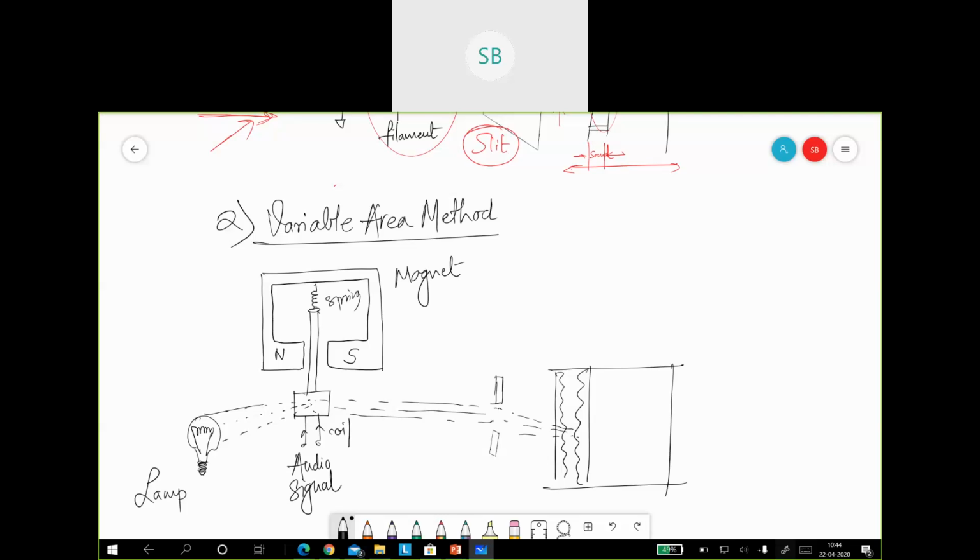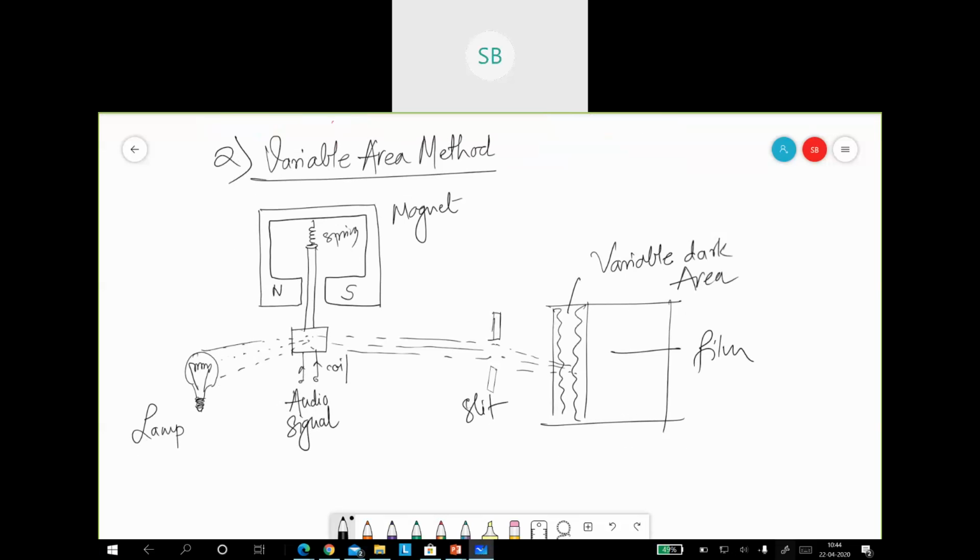going through the coil, and then here we are using this, right? This variable dark area. This is your film. Okay, so now in this film, this much portion has been allocated for sound recording. Okay, this much width. Now the thing is, the area of the slit is made variable with the help of a mirror galvanometer. So this particular assembly is called a mirror galvanometer.